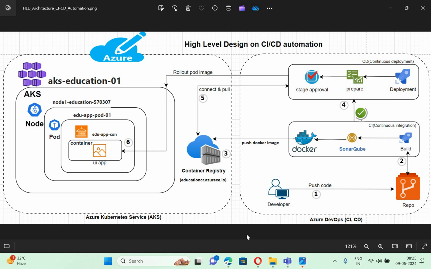Today's topic is high level design on CI/CD automations. In this diagram, I have covered one of the service, a UI app, a React app, and it can be any other app also. So these are the common things for how to do automation of any service, whether it is a UI app, API, or web app, or any other service.